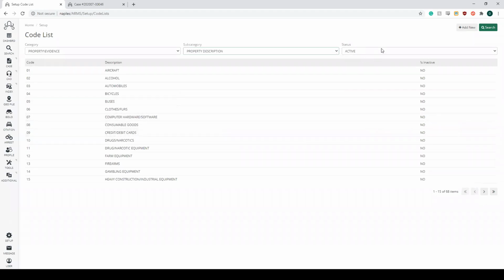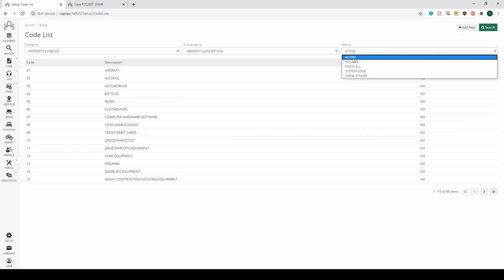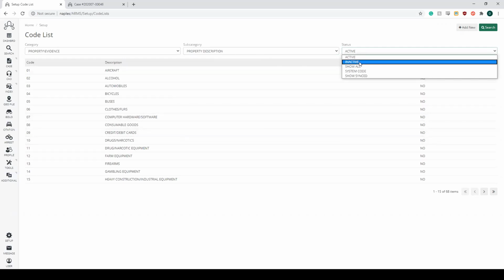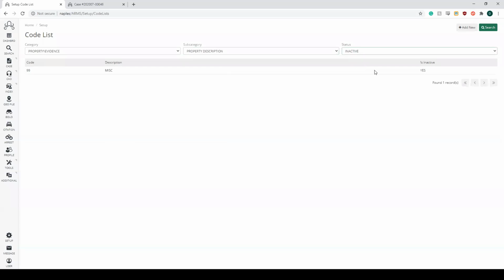you can come here and choose the status that you want to look at. So you've got active. So right now we're looking at all of the active codes in the system for the property description. If you want to see all, you can choose that. If you want to see any inactive one, you can see that as well. I've only got one inactive code. You can also see which ones are system codes, so those bold ones. So we've got one in there as well.